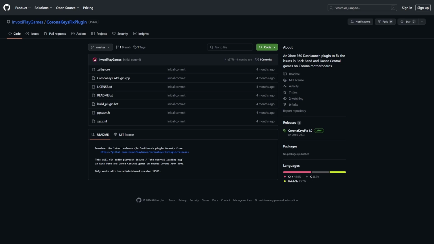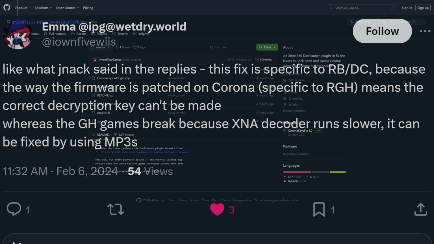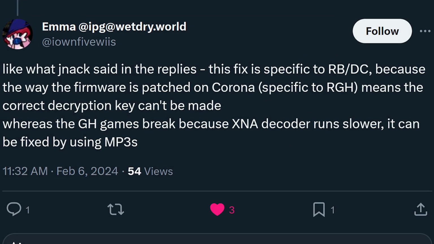It's also worth mentioning, for anybody who might be asking, what about the Guitar Hero games or any other rhythm games? When I reached out to them, they replied and stated, this fix is specific to Rock Band and Dance Central because the way the firmware is patched on Corona, specific to RGH, means the correct decryption key can't be made.